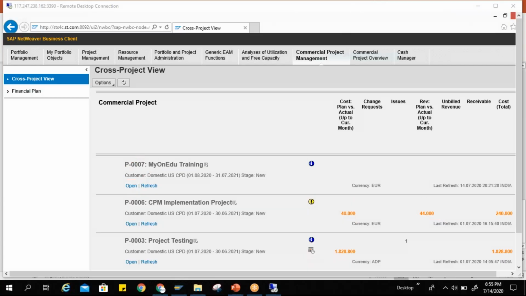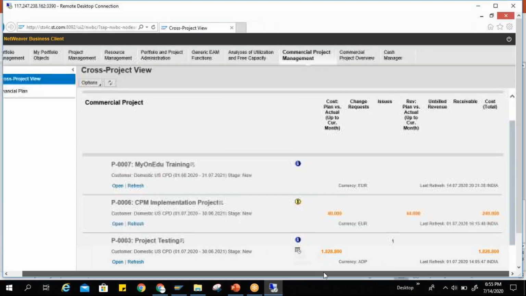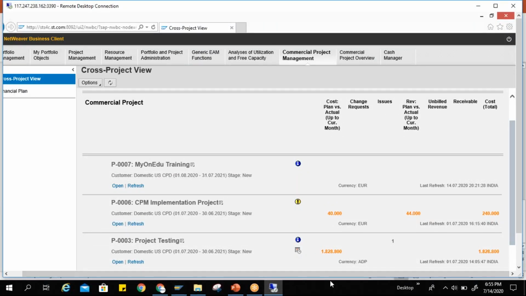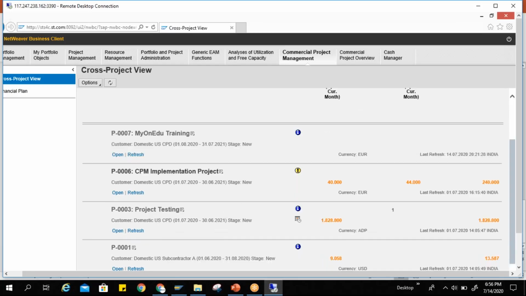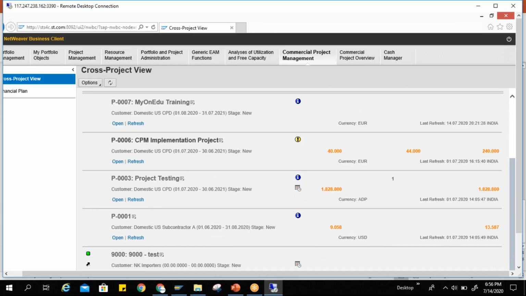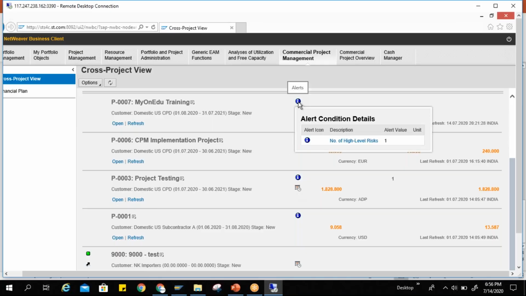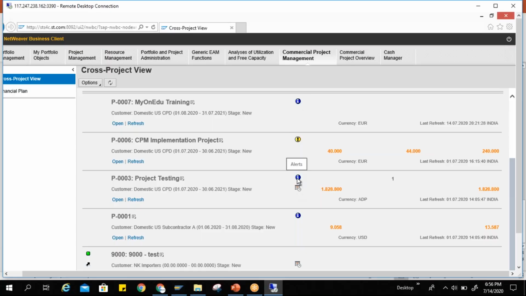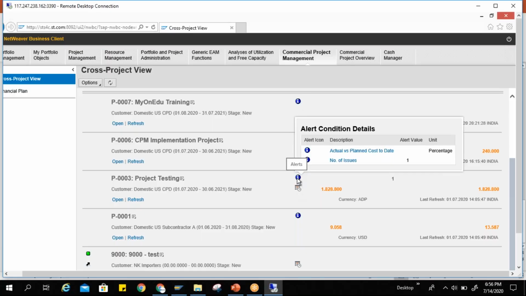That is the best part of the CPM system, and that's why it is highly in demand in the market. Management likes it because you can see everything here. See all the values, and apart from that, you can see the alerts also. So when you keep the cursor here, it will tell you the number of high-level risks is 1. So the system is automatically giving you the information. If you see here actual versus planned cost to date, it is giving you the amount. The system will alert you automatically and send you all the information.